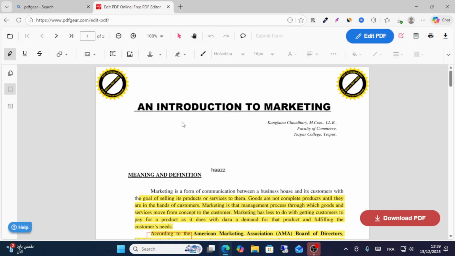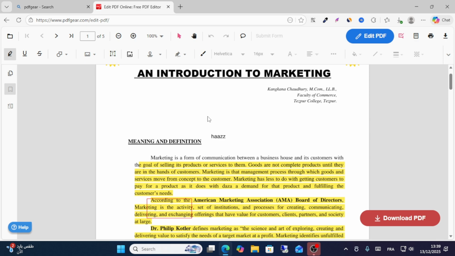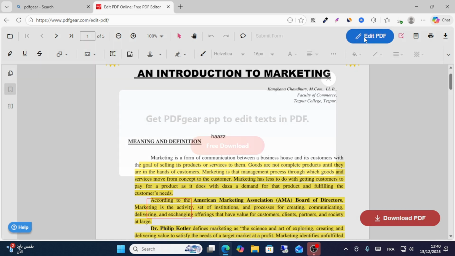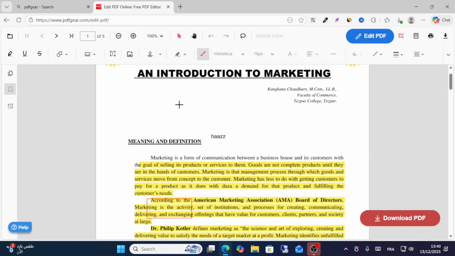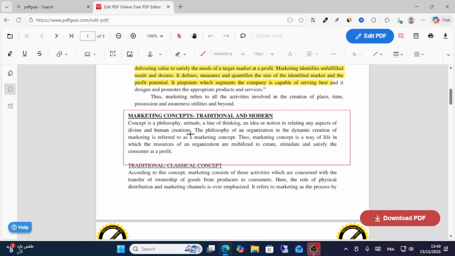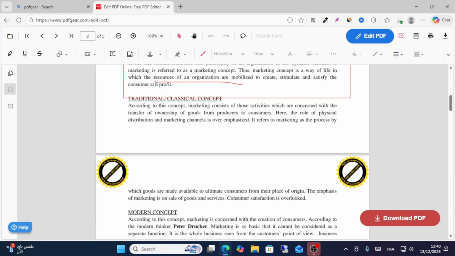For example, this is my PDF file, and then from here, friends, you can start editing your PDF by clicking on this blue banner, and then you will get a free PDF editor. You can just write edited. You can add, for example, lines, a shape, a circle.